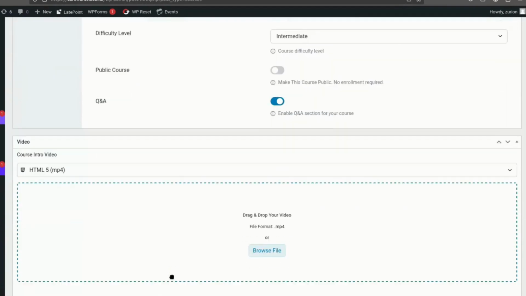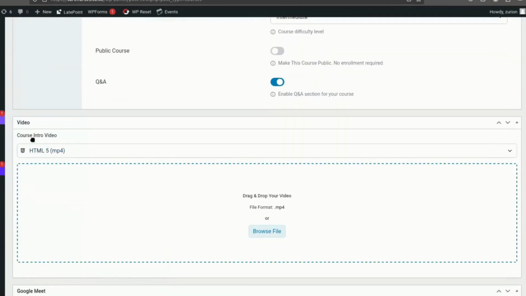That being done, we can now go on to the next section, that is the video section. In this section, we can upload a video on the intro about the course.